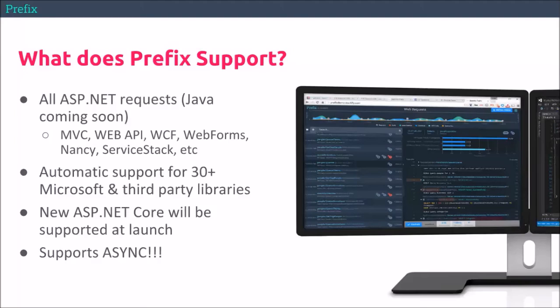Because Prefix is a profiler, one of the cool things you can do is tell Prefix to instrument and profile your own code as well. In our docs, we have information about how to do that, but basically there's a little JSON file that gets put in the Prefix install folder, and you tell it what classes and methods you want Prefix to profile. Then you restart your application, and Prefix will automatically profile your custom methods, and those will show within the profile traces, which is really cool.